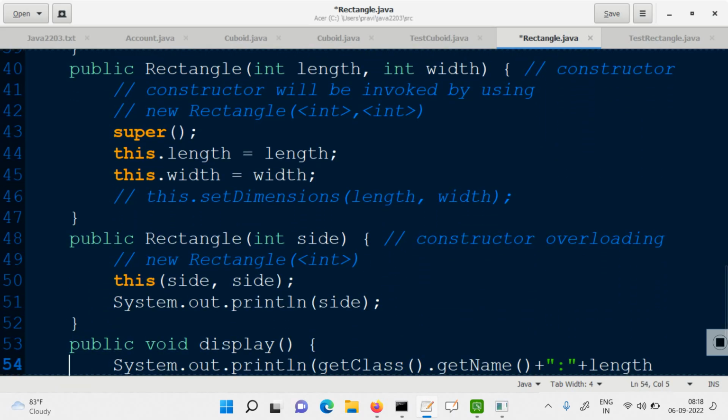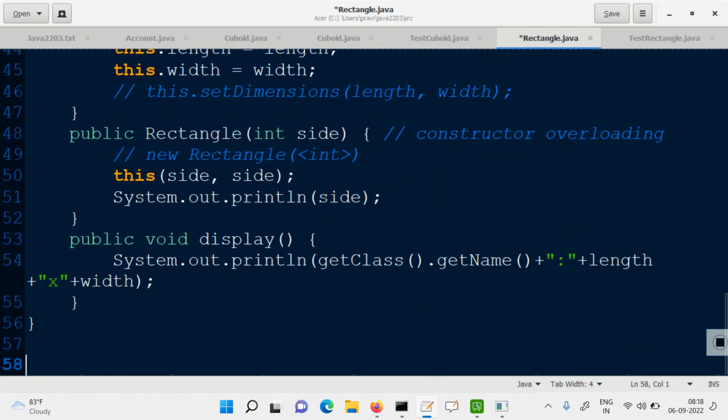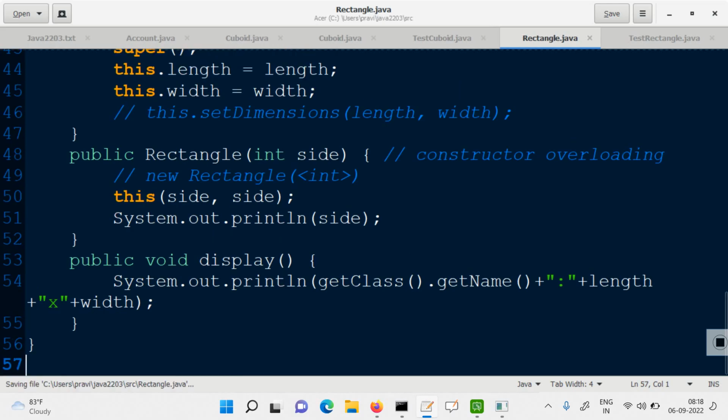So the display method, yes, we make it public. Methods are normally public. That is one of the things we have to understand. So normally our methods are going to be public.